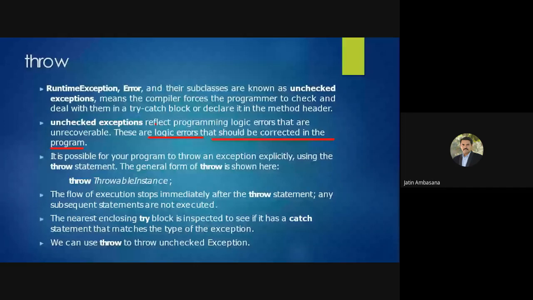Okay. And so it is possible, for example, for your program to throw an exception explicitly using the throw statement, like throw and the object, the throwable instance object. So this throw keyword is used to explicitly throw an exception. And once you throw an exception, the flow of execution stops immediately after you execute the throw statement. Any subsequent statements after it are not executed.